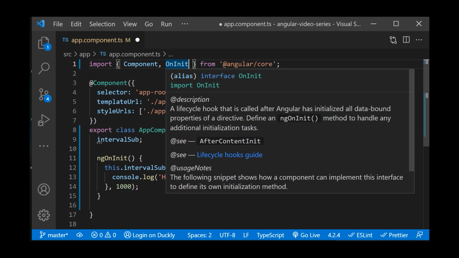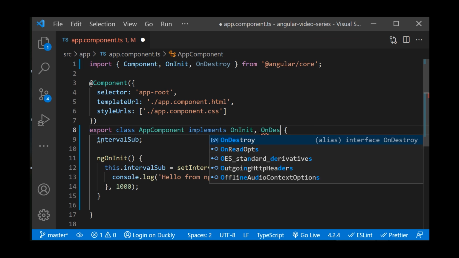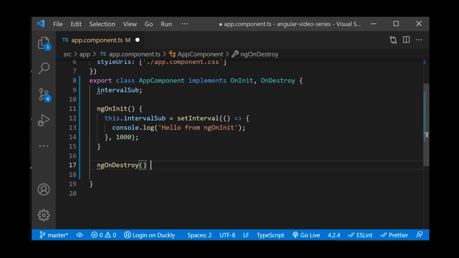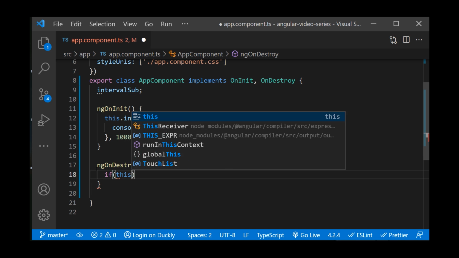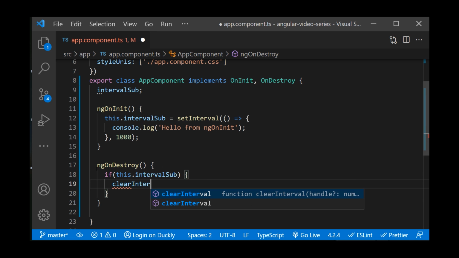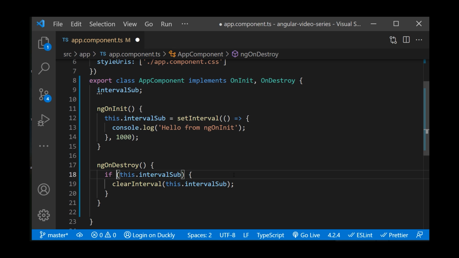Import the OnDestroy interface and place it next to OnInit. Now, create the ngOnDestroy method, and in this method, you need to clean up this interval. Simply use the clearInterval method with our property passed as an argument. And now our component has been cleaned up. Using lifecycle hooks, we can fine-tune the behavior of our components during creation, update, and destruction. Next, text interpolation.